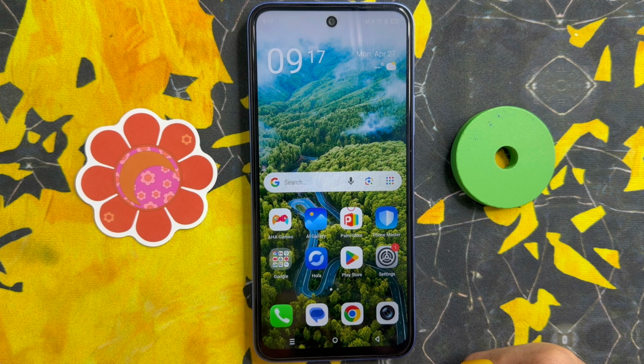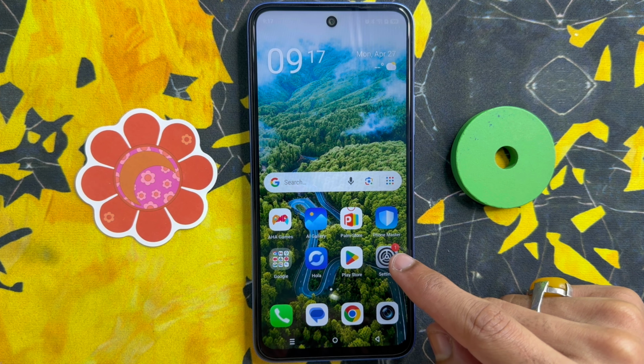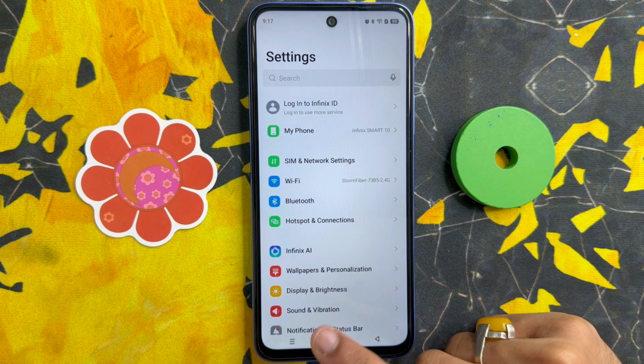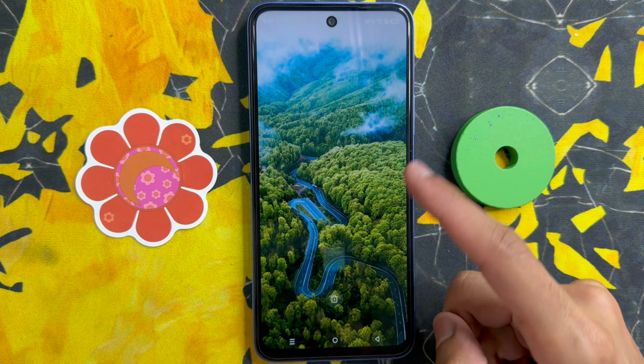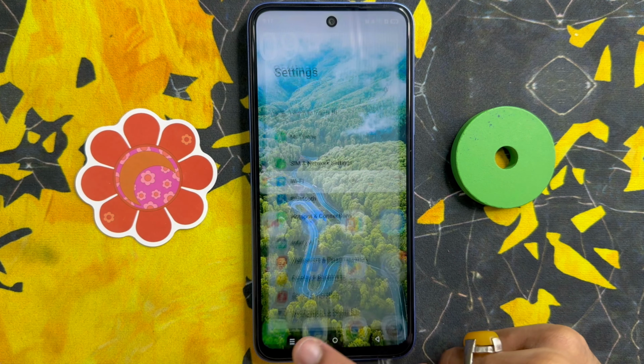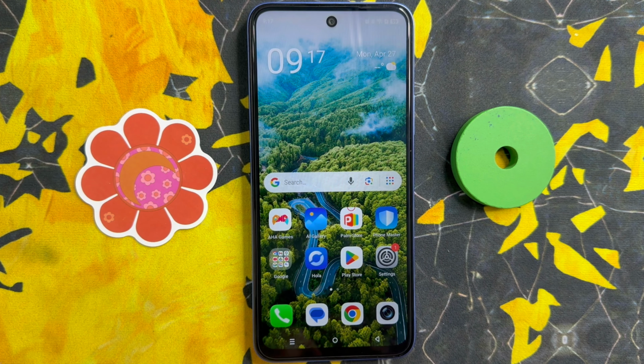But if it is not solved, open the app, go back, and close it. Open, back, close. You will see your problem is solved.